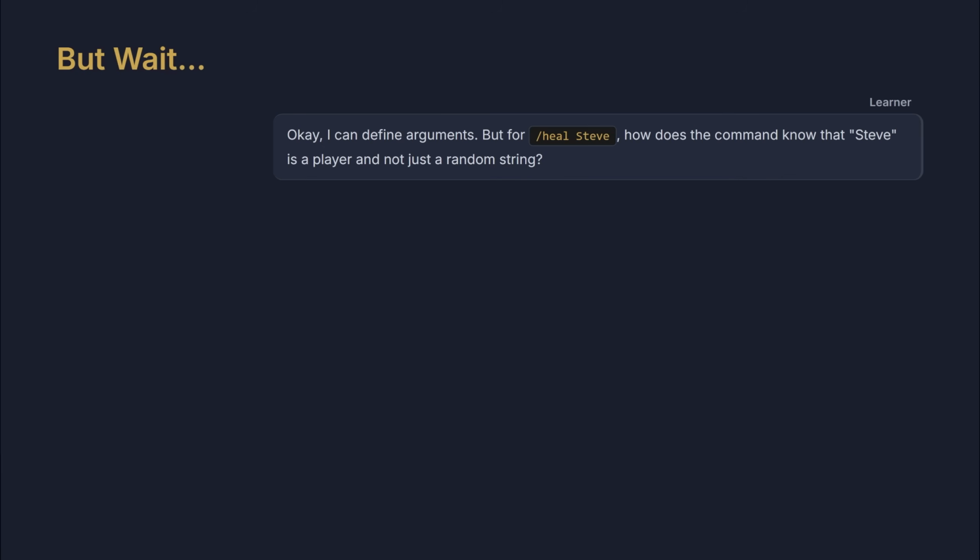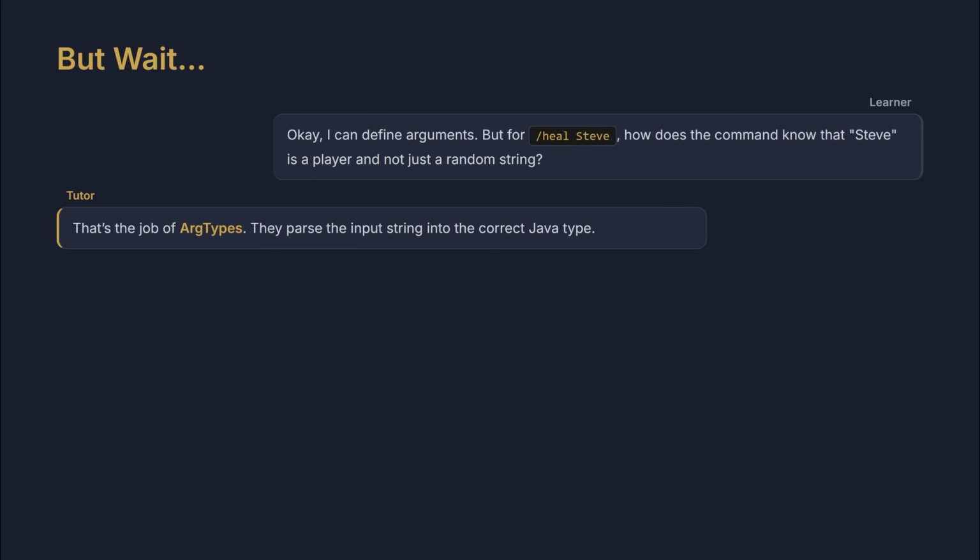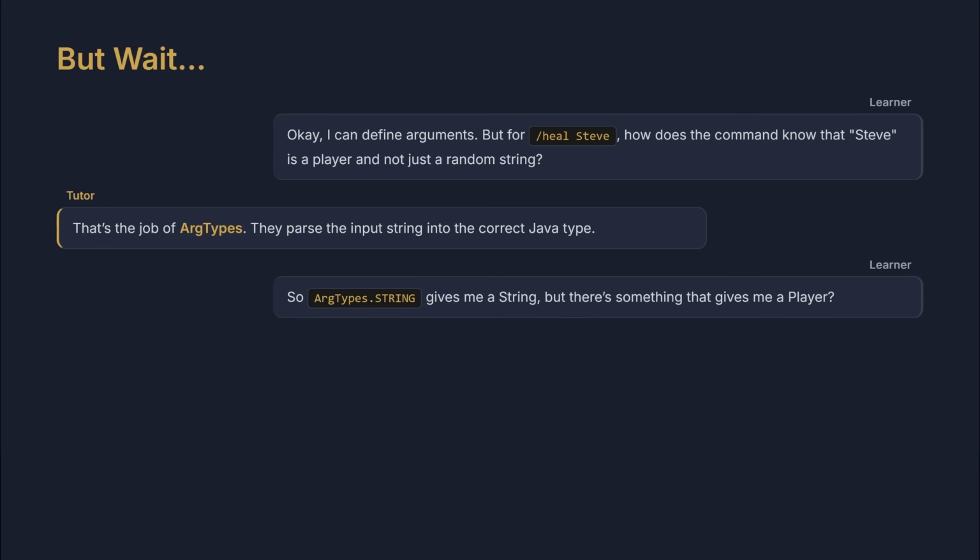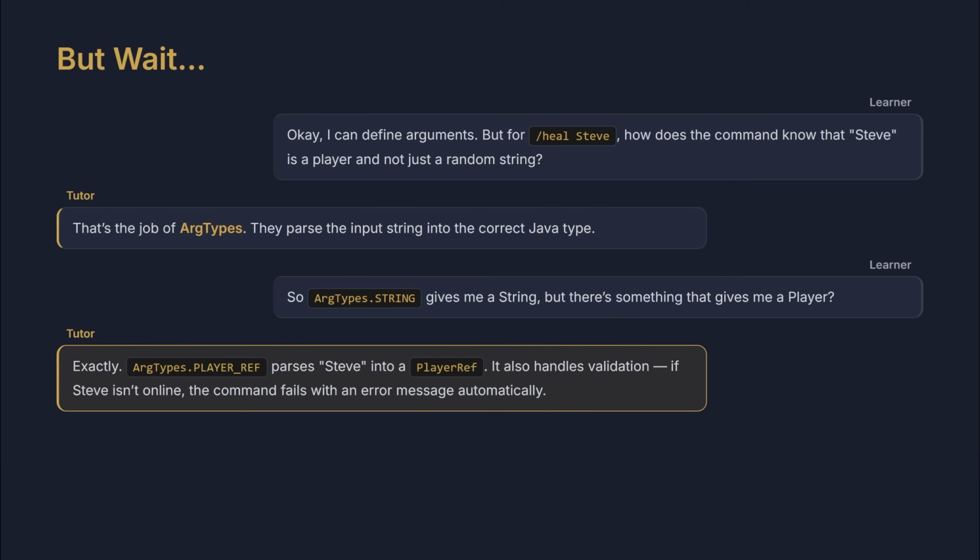So, okay, I can define arguments, but for /heal Steve, how does the command know that Steve is a player and not just a random string? And that's the job of archetypes. They parse the input string into the correct Java type. So archetypes.string gives me a string, you might say, but there's something that gives me a player, and yeah, exactly. It's called archetypes.player_ref, which parses Steve into a player ref.